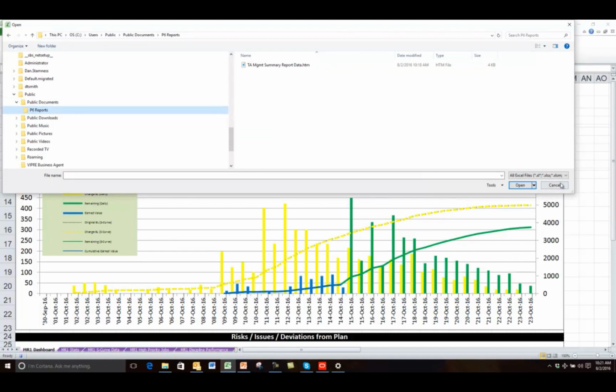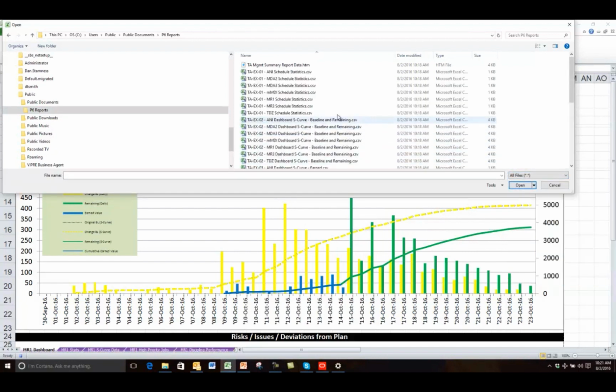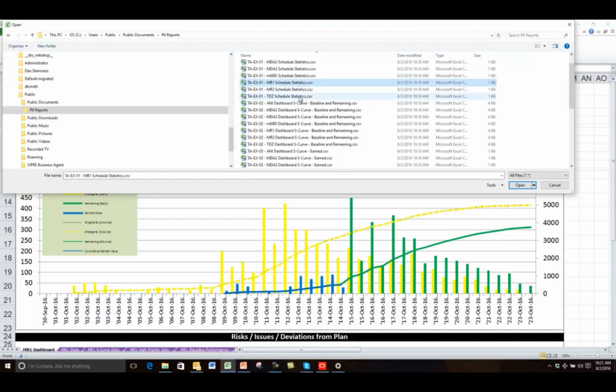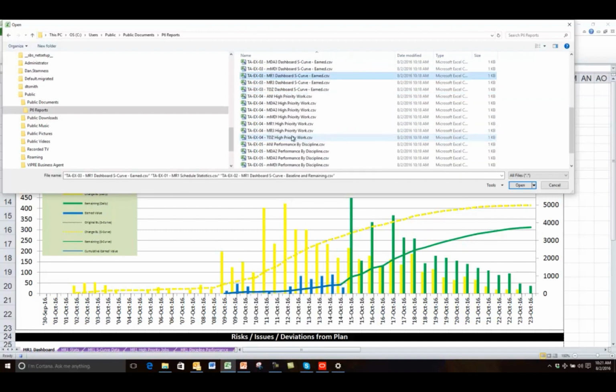And you can see that this is blank at the moment, and that's because I need to change this because the P6 reports are CSV files. So I'm going to change this over here to say All Files. And I'm going to write a short macro on this one, and I'm only going to choose the MR1. So I'm just going to run this macro on 5 of them. And I can control click down on every one of the P6 MR1 reports.